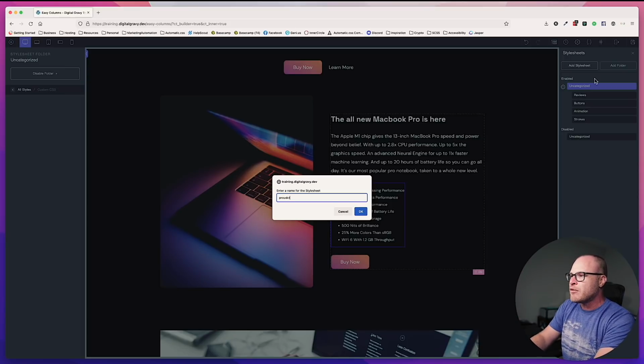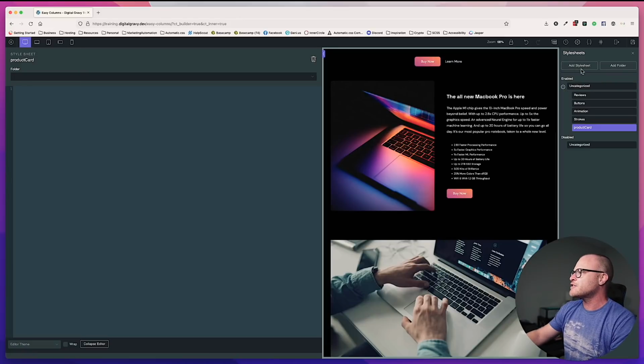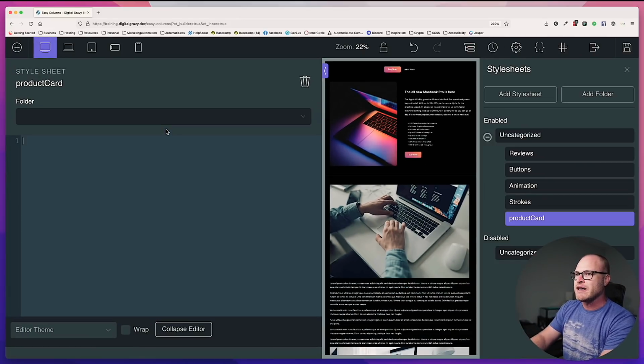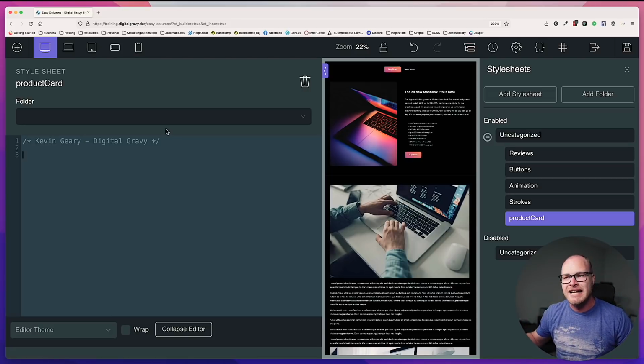I'm just going to do product card. Oh, I can't type today. Okay, so product card, just like that. And then another best practice I would recommend, let me zoom way in here, is I would create a little comment, put your name, and then put your agency as well, so everybody knows who wrote this CSS, and if it goes wrong, who they need to contact, and to figure it out, if they have any questions about it.